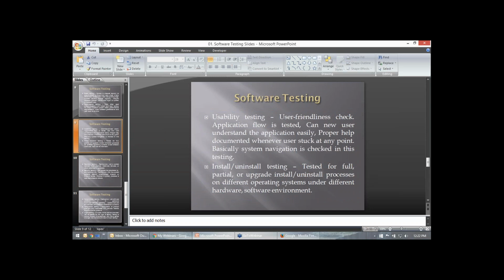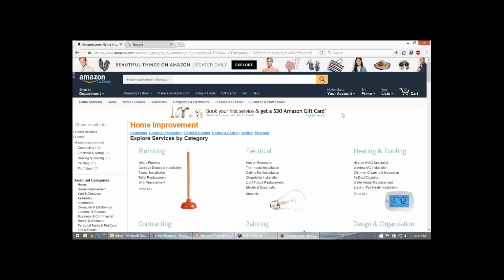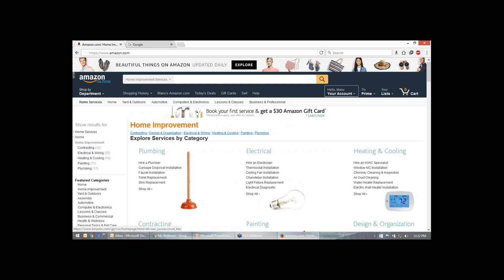Usability testing. So this is a user friendliness check. The application flow is tested and the user understands the application easily, with proper help documented. From a user point of view, let's say I'm a user on Amazon.com. Okay, let me start.